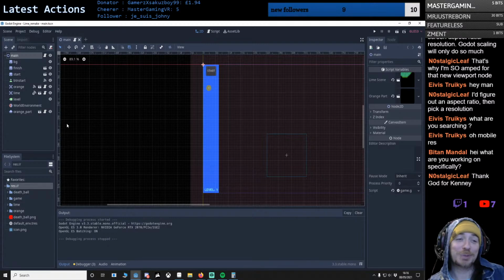Yeah, to be honest, I should probably just use Kenny's stuff. I've got tons of art I could just move over, but I'm just drawing blocks, which is terrible.